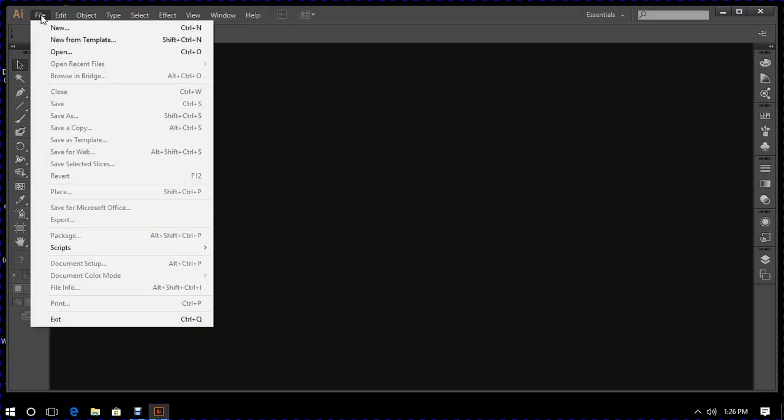So like this now, this is new. The new here is for creating a new document, while new from template is opening a template that you are working on. The open is to open a project that you are working on. So let's just move over to the new. We'll just click on it.